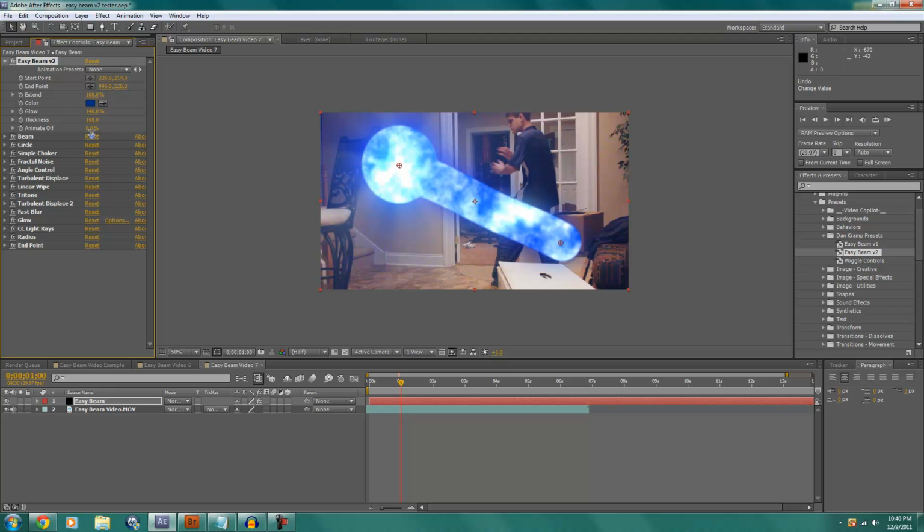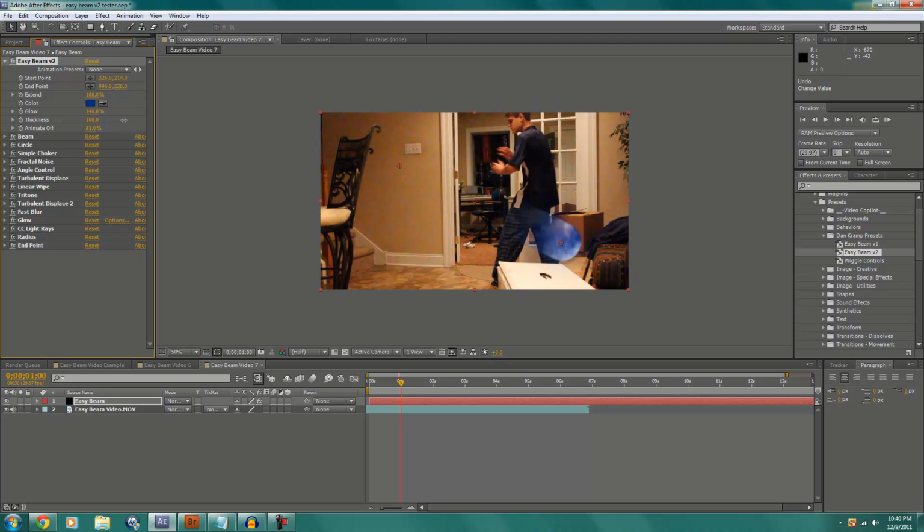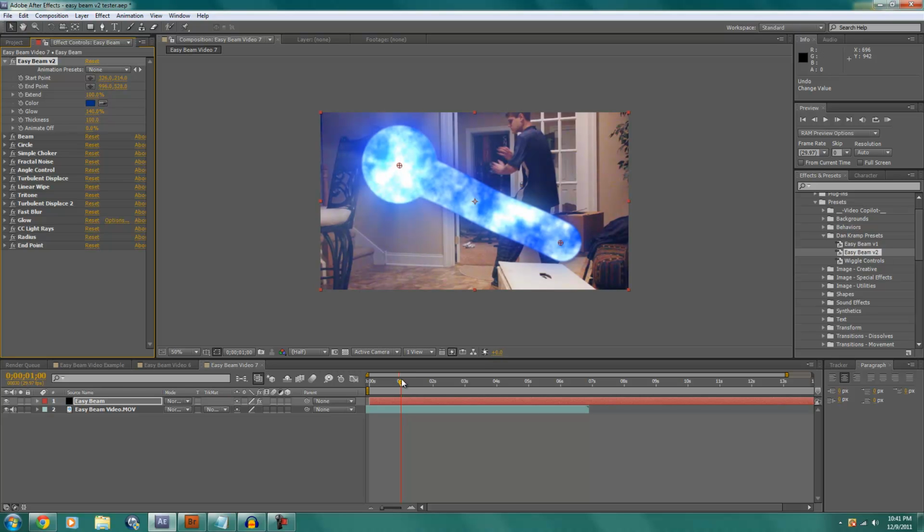And the animate off function, so as you turn that up, it just fades the beam off from start to end. So that's for when you're finally trying to get rid of it.